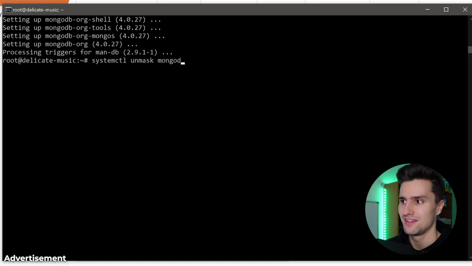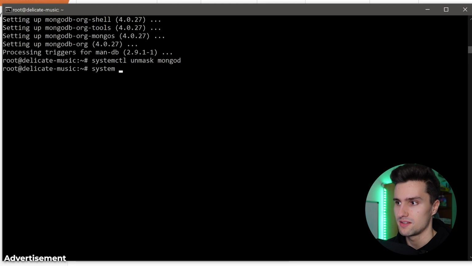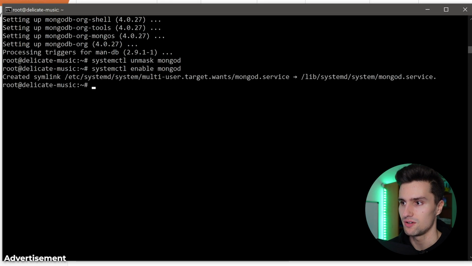This is a little bit confusing, that the service is not called MongoDB. So make sure to not include the B here at the end. Pressing enter. And then we also want to say systemctl enable mongod to just make sure that it is also automatically launched when we boot up. So pressing enter, the symlink was created. So far, so good. And then as a last thing here, we just want to restart that service.